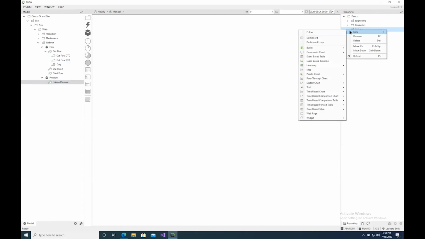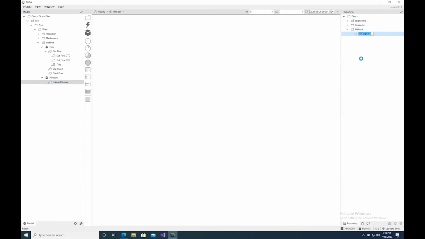So all of the different charting that you've seen that we've presented before, we can go and select from here. All the way from bullet charts, comment charts, event-based tables, timeline charts, heat maps, map integration, Pareto charts when we start looking at downtime analysis of OEE. In this case, I want to use potentially the scatter chart. So I'm going to create an hourly scatter chart here for me.